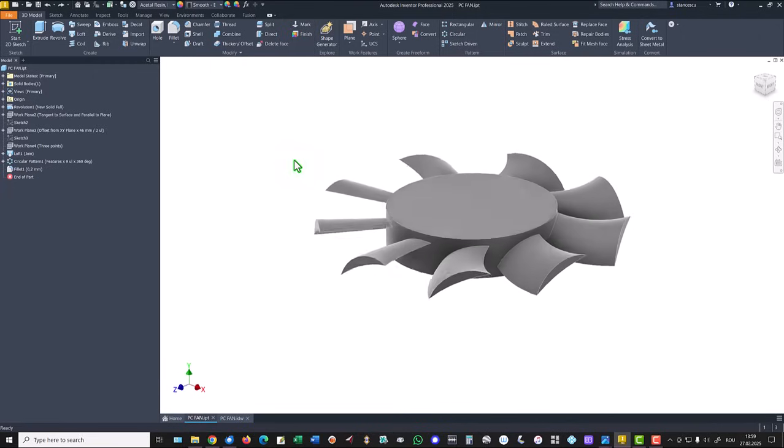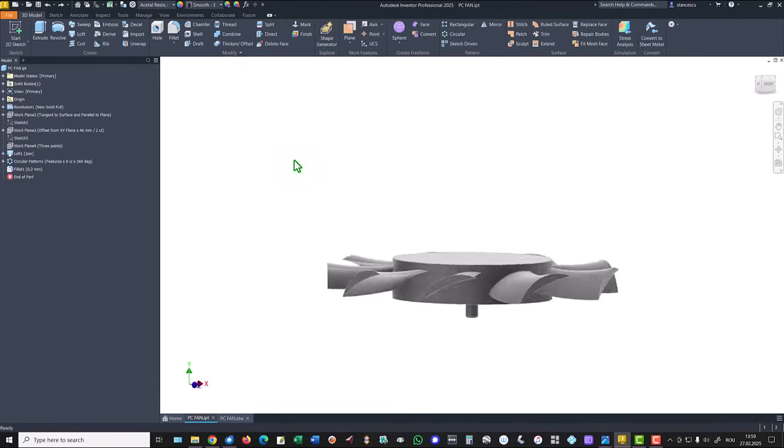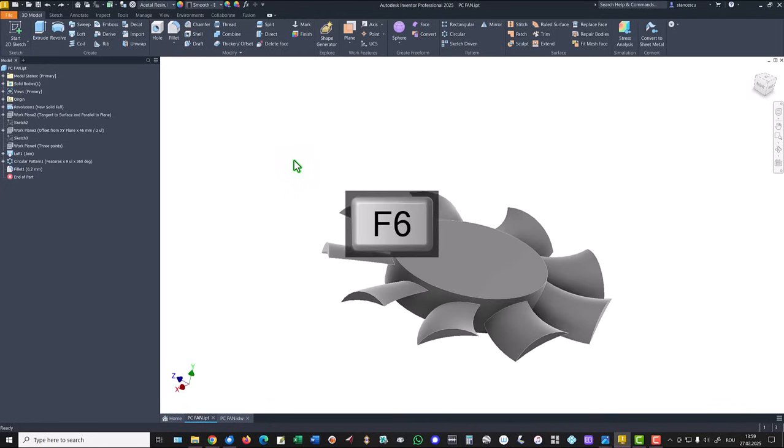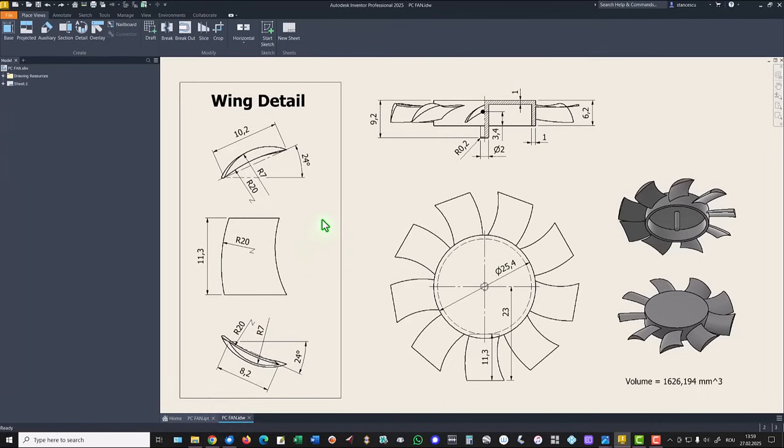Hi my friends, today we model this part, which is a fan from PC. You see here the drawing and here the detail for this wing.